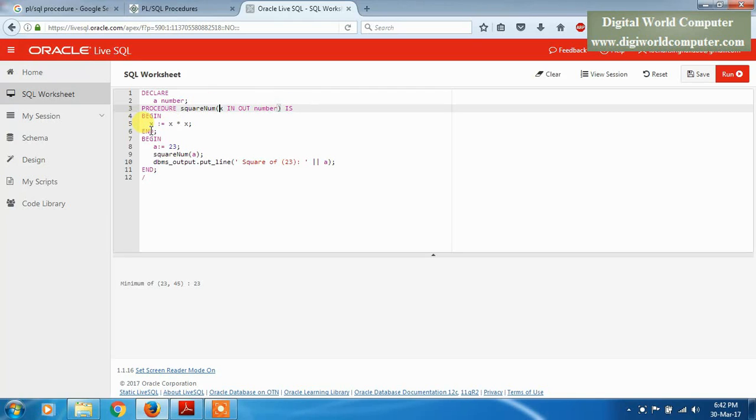Begin x assignment operator x into x. It means we multiply the number into itself 2 times and assign it to the odd number. And begin a, we assign 23, square number, we call the procedure, and output the square of 23.